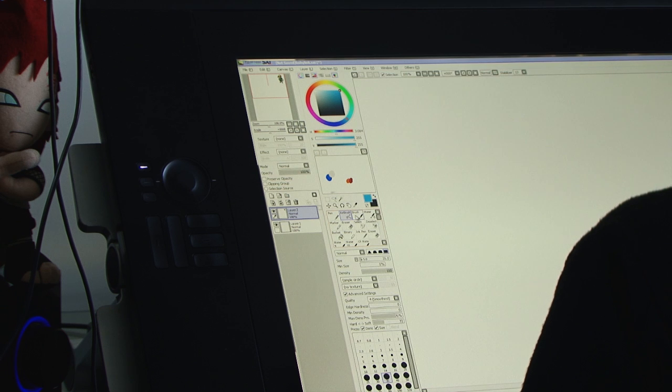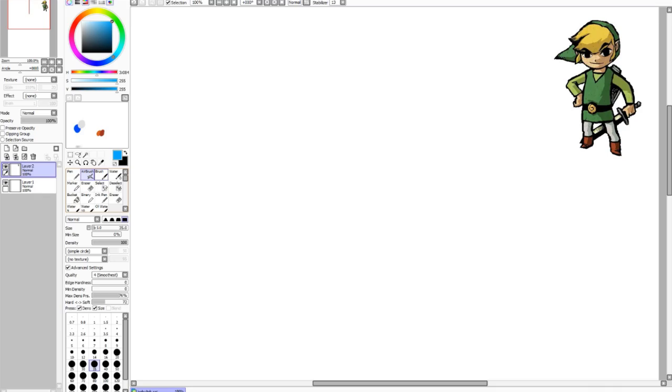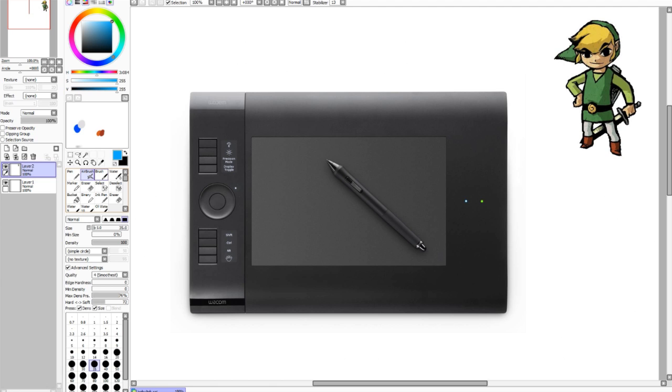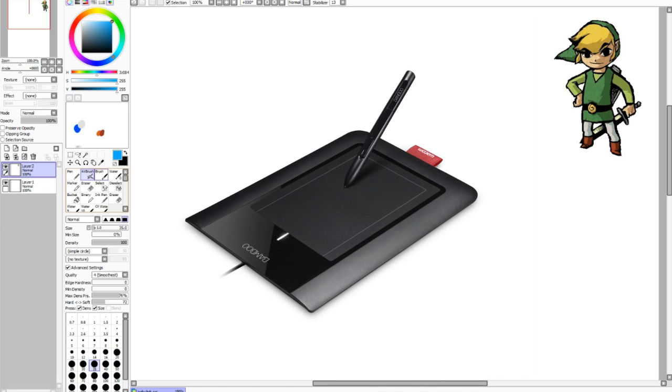The tablet I'm using here is a Cintiq 24 HD. It's a really awesome tablet. I recommend it if you're going pro, or if you draw most of the time and you need that room. If you're a beginner artist and you don't really draw that much, I recommend getting an Intuos 4 medium or small, or going with a Bamboo tablet. I recommend that to everybody.